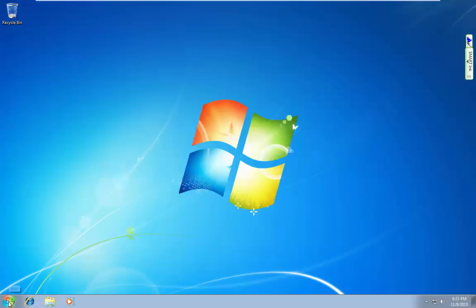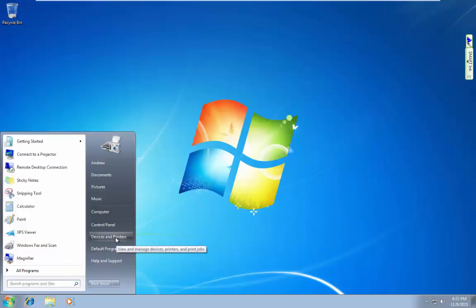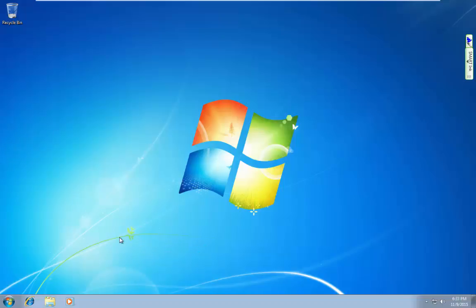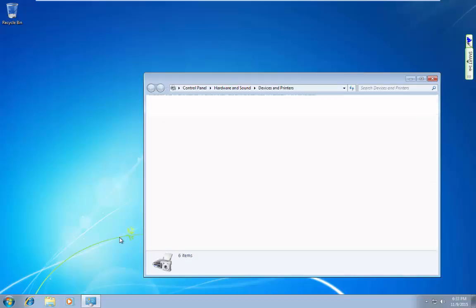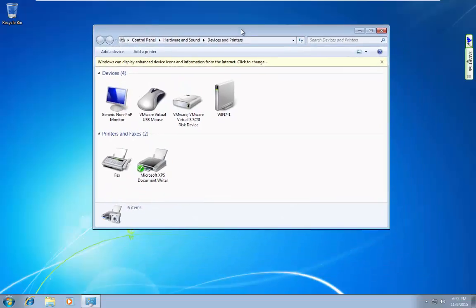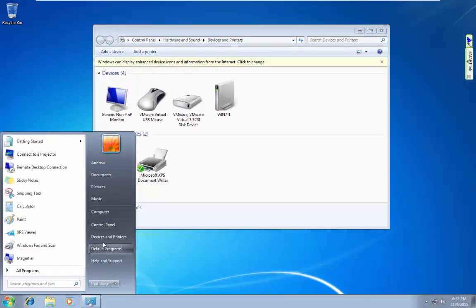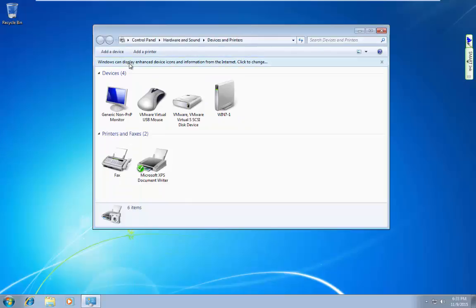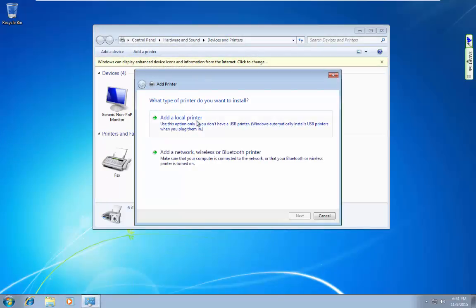What I'm going to do is very simply go to Devices and Printers, and I want to add a printer. So I click on the little icon that says Add. I go to Start, Devices and Printers, and this is what I got. Is it a local printer or a network printer? Well, it's not local, it's not physically attached to this computer, so I'm going to choose a network printer.